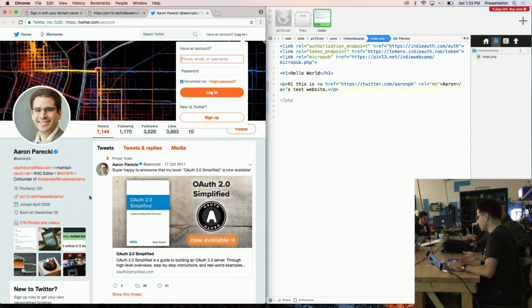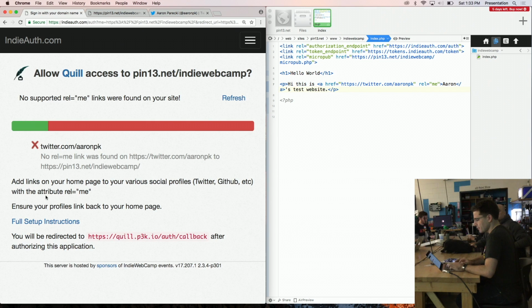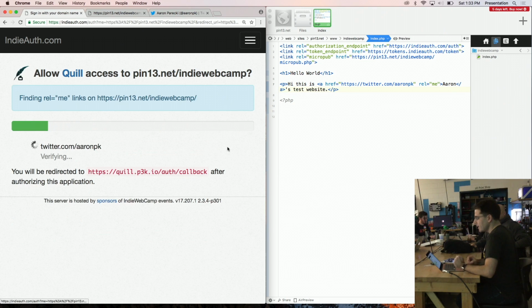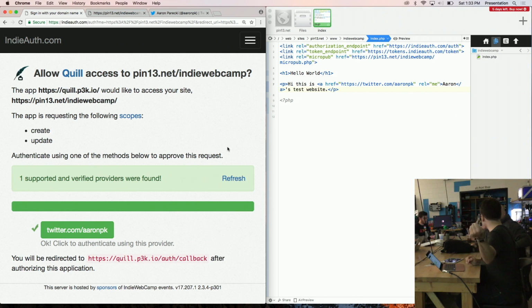GitHub, email, GPG, things like that. Okay. Things that don't require pre-registration per user. Okay, so my Twitter bio links to this test website now. Yep. So if we refresh, all right. So now I can log in. I can prove to this service that I am in control of this website by authenticating with Twitter.